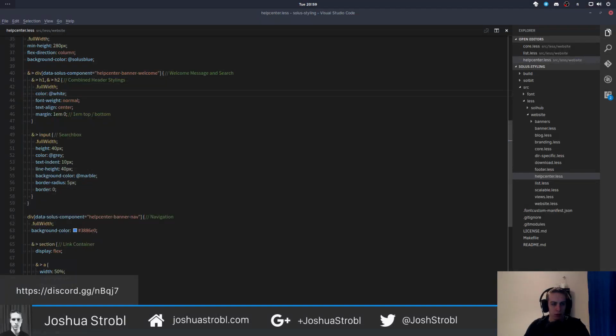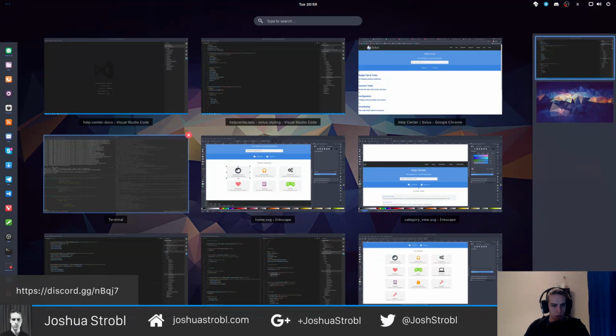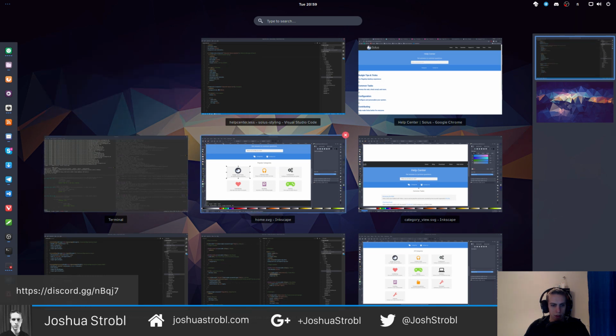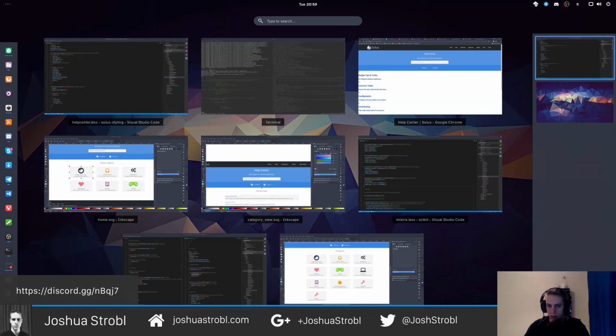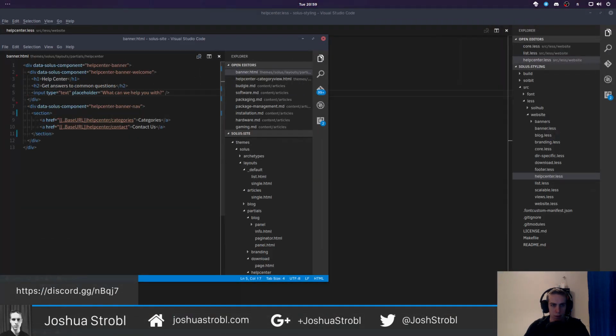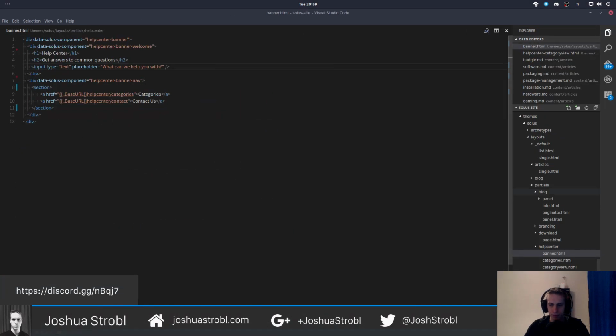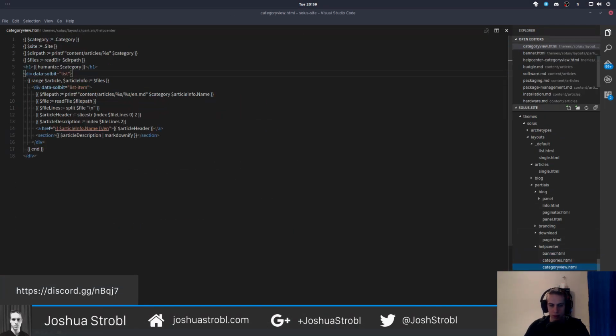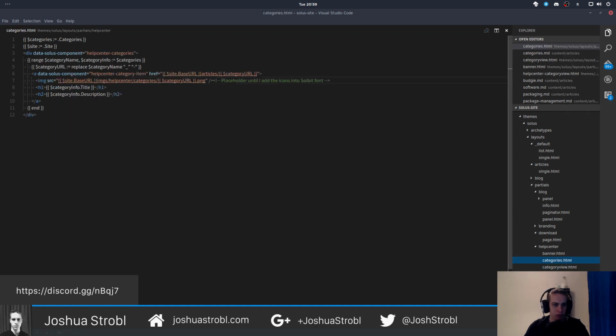So let's go to, where is it? Close the Help Center docs. I'm not going to be needing that. Where did Solus site go? It's over here. Okay. I'm going to have a category view. No categories. So it'll be Help Center categories.